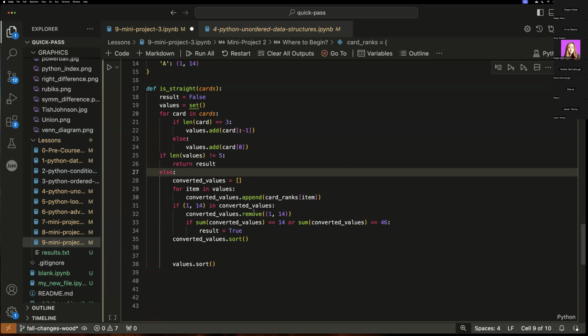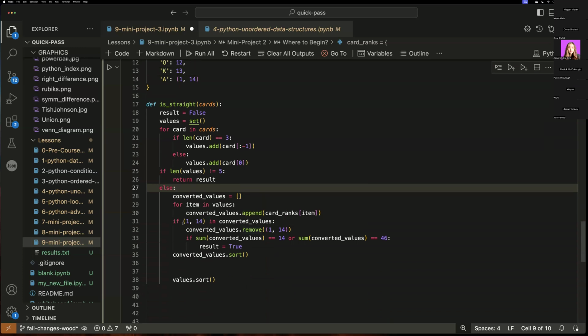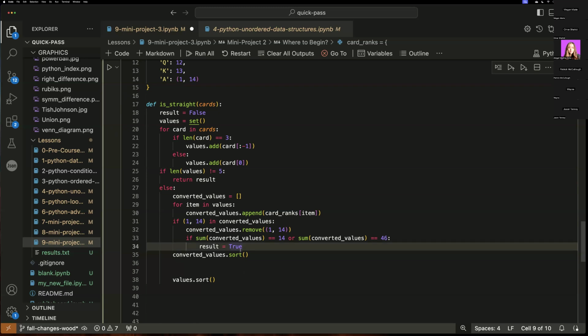And then I'm checking to see if I have an ace in my hand, because this will show up in my converted values if I have an ace in my hand. And then I'm removing that from my list and checking the rest of the values, if they equal 14 or 46, because they should all be integers at that point. And then if that's the case, I have a straight, and I want to return true or change result to true. So way up here, I'm changing result. I told you it'd be a little more complicated checking for a straight.